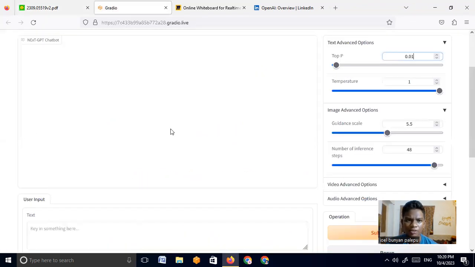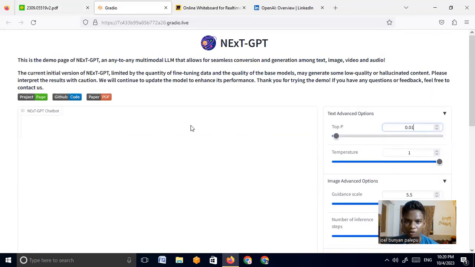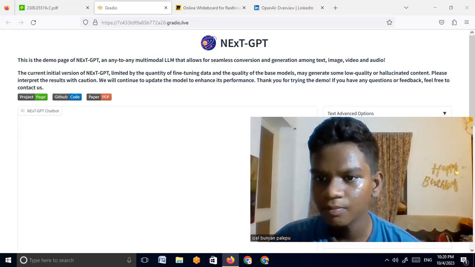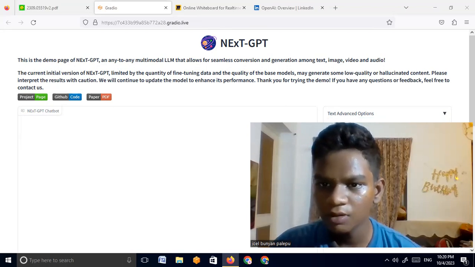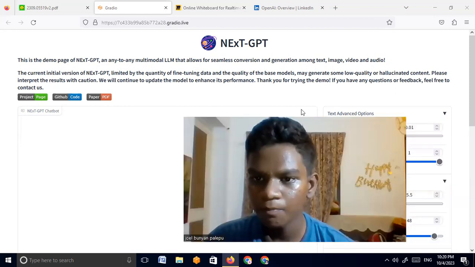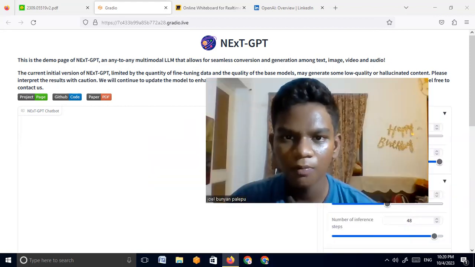Let's just try this application. So this is NExT-GPT. They have a little Gradio app that they have developed.